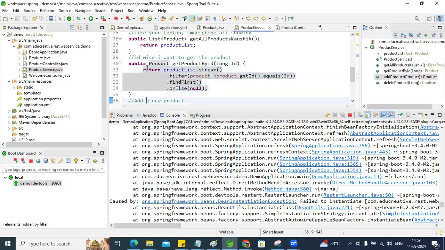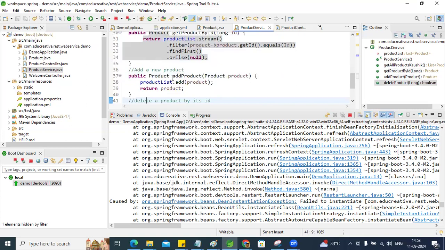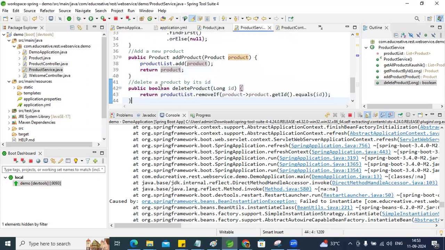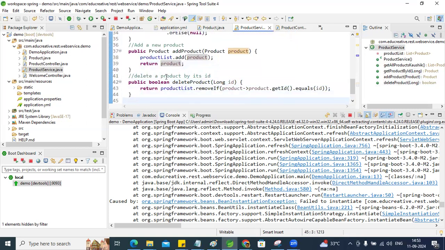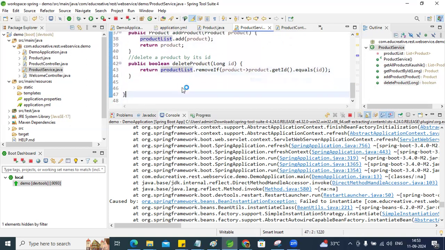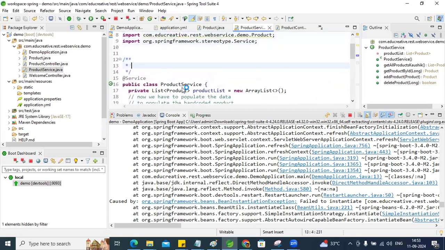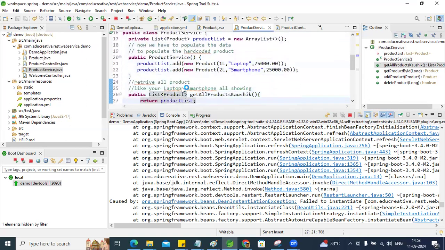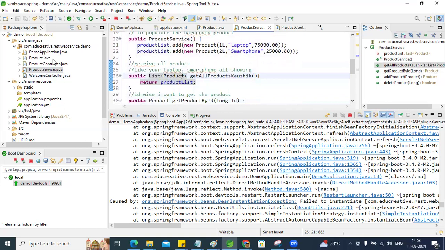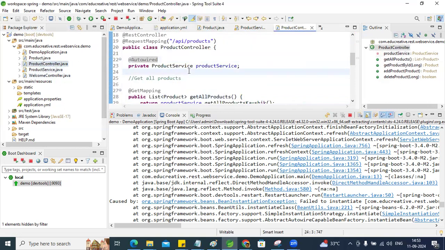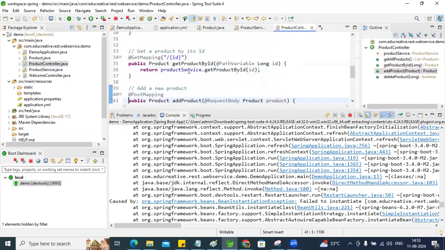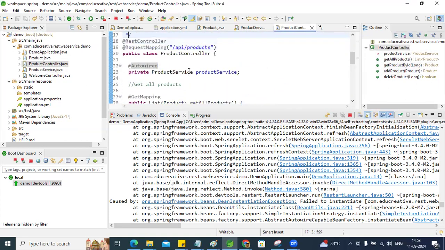based on the ID. Okay, so once it's done, then we have taken one method, add new product. So we have to create a product, and we have taken the product list dot add, and our product is added. And next, we have to add the delete a product by its ID. So delete product we have added. So all these three product-related methods that we have added, all the listing, all the services, simply these services we call from the controller because it's the time that you have to create your API and you have to create the data.